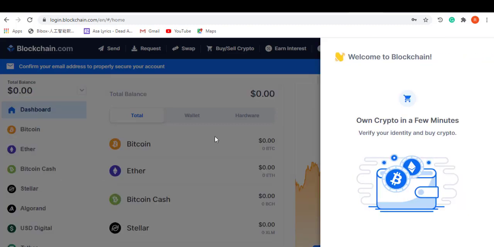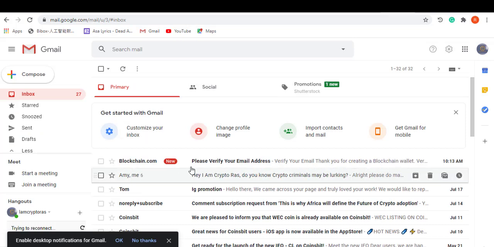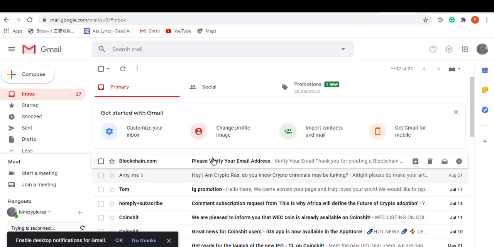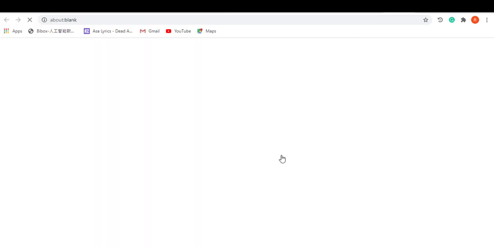Okay, so it finally loaded and it took me straight to my wallet. It says the first thing after you create the wallet is to confirm your mail. So you go through the mail you used to register, and as you can see, it says thank you for creating blockchain wallet, verify your mail below. I think that is the first thing you have to do after creating the Bitcoin wallet.